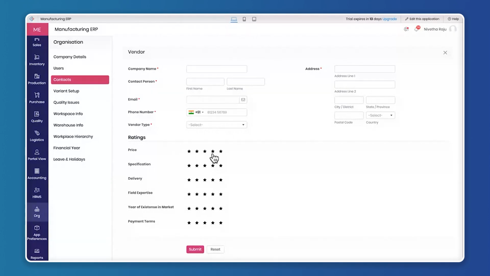So let's say for the price, I'll give 4 star. For the specification, I can provide 5 star. The delivery, 3 star. Like this, you can provide the ratings for these specific vendors. By providing the ratings, whenever you're trying to get the raw materials from the vendors, by just analyzing the ratings, it will be very much easier for you to get the raw materials based on the vendor rating that you have provided, right? So you can just use the rating mechanism for that purpose.